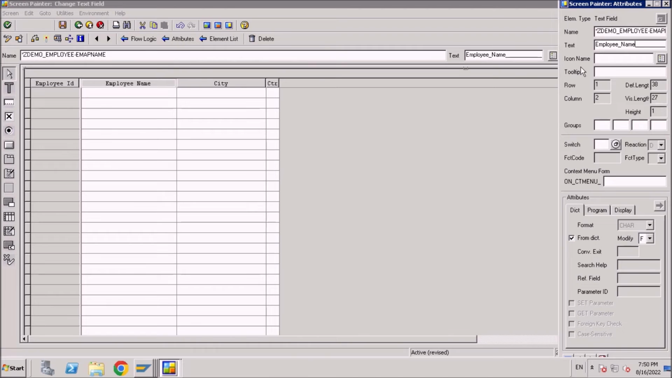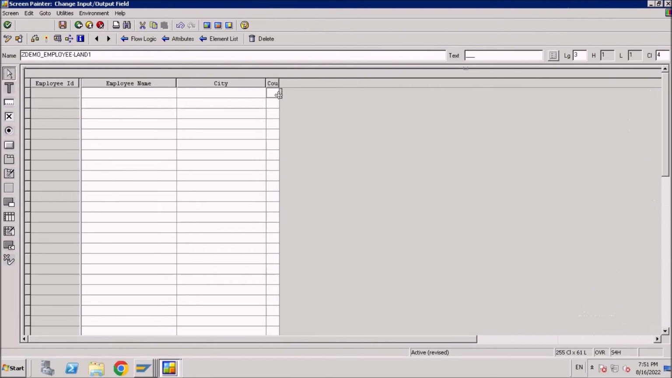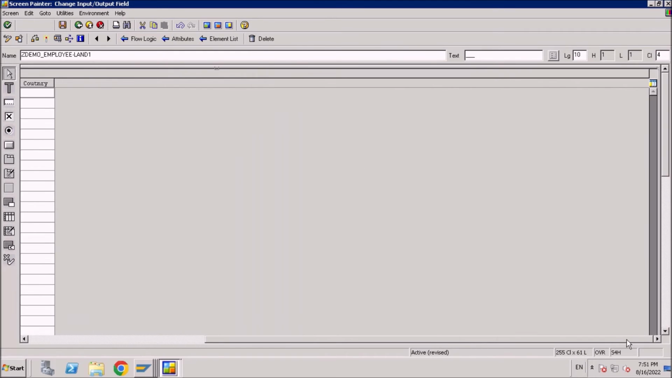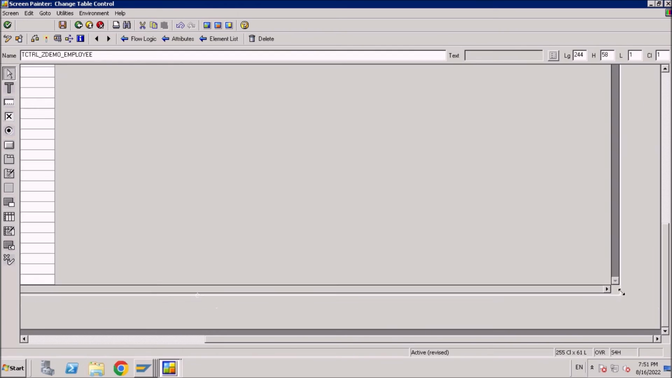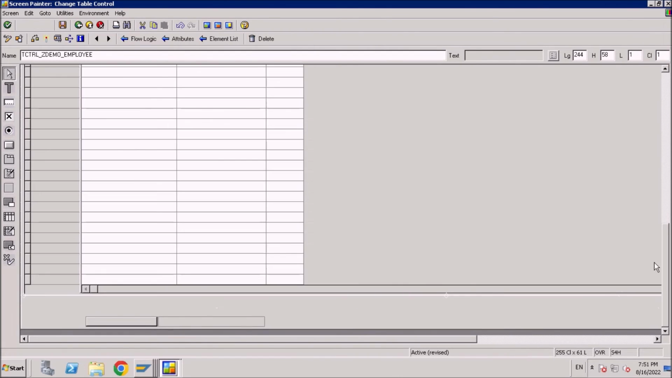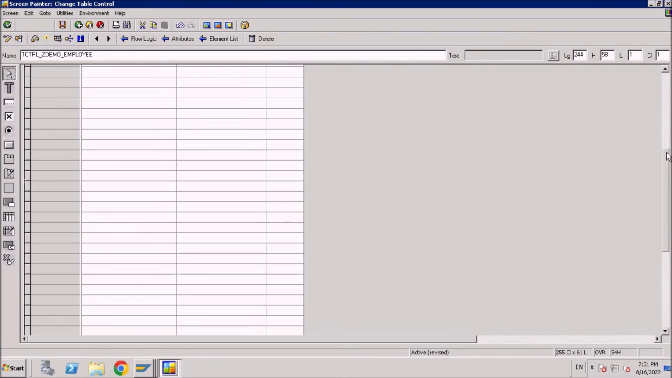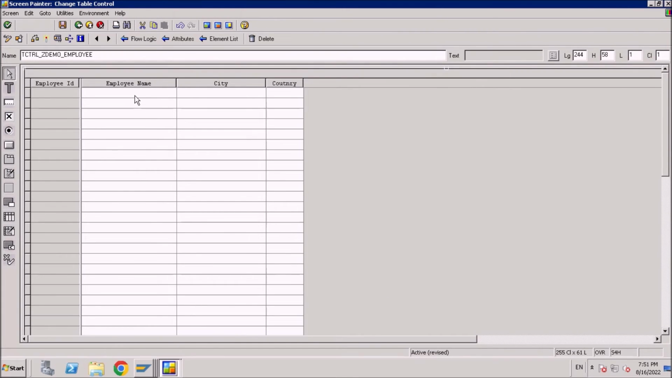Employee name. Okay. City. If you want to change it, you can change it. CTRY. I want to change it as country. And I want to increase the width of this. Okay. You can also increase or decrease the total layout width here. Okay. You can customize it depending on your requirement. Okay. Total layout width. Clear?